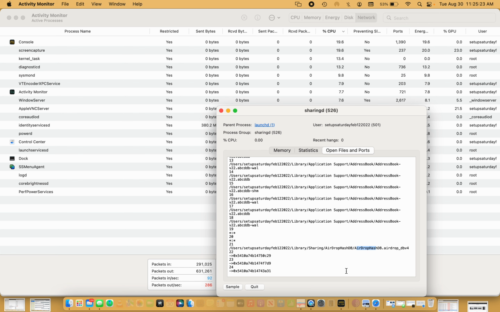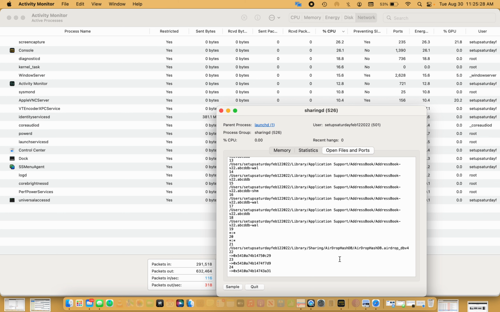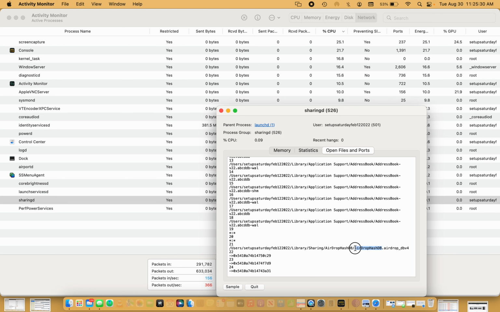Yeah, but where it says airdrop hash DB, DB always stands for database. So that's really just a security thing within airdrop. That's not the airdrop function itself.